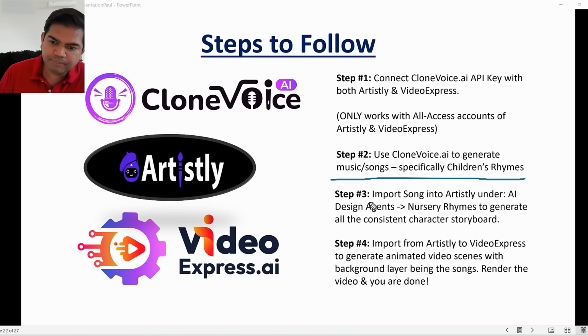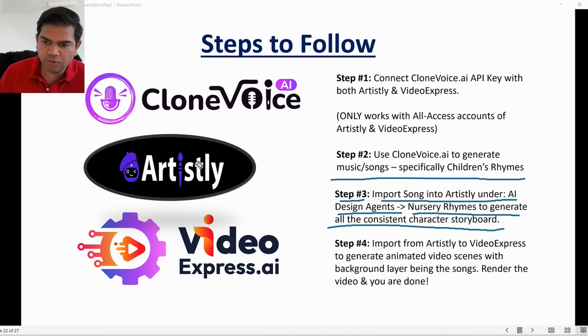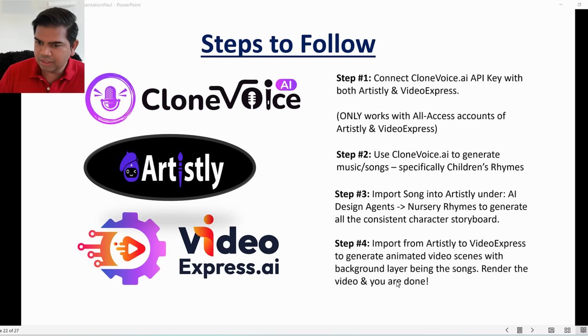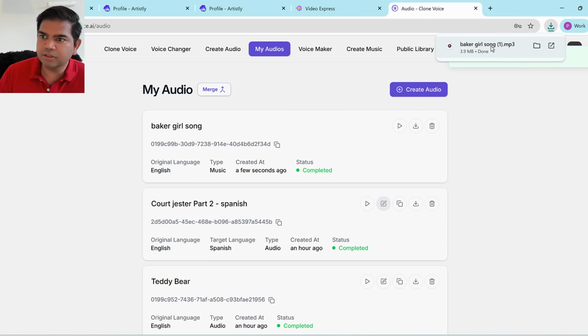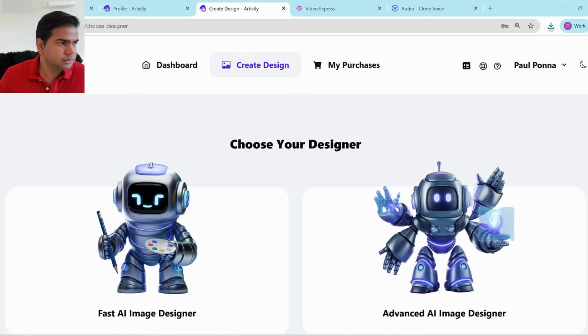Now, next step is we do step 3. Import songs into Artistly under AI design agents, nursery rhymes to generate all the consistent character storyboard. This is the next step. The best way to do it right now, to make it as automated as possible, is just go here and download this audio file for the Artistly integration. Click on download. Boom, it's downloaded. Baker Girl song. You see this right here?